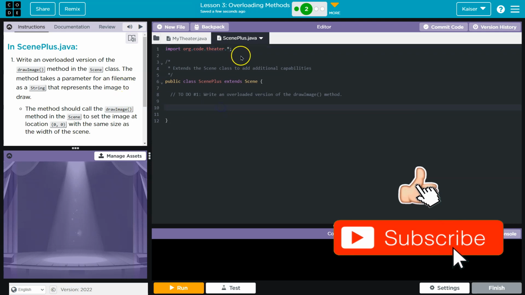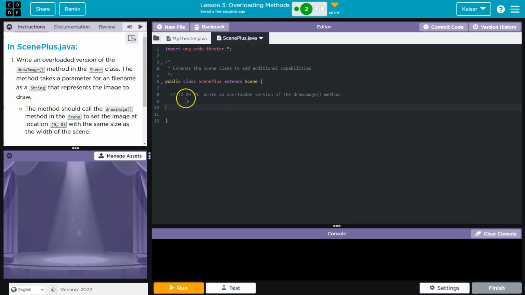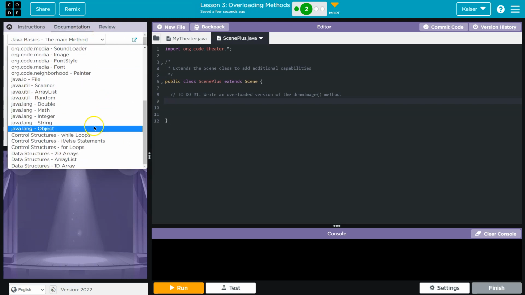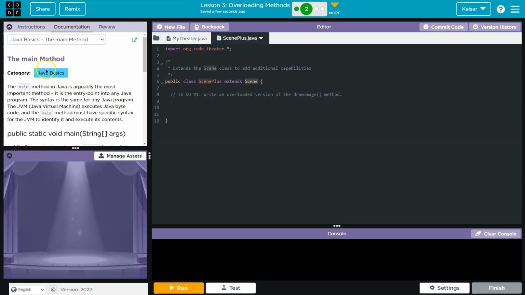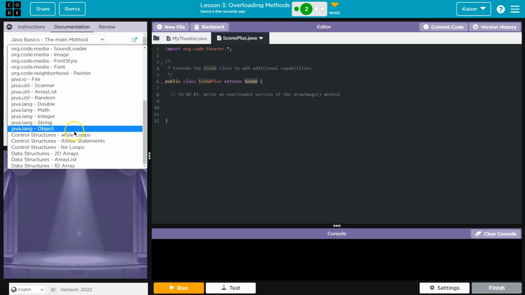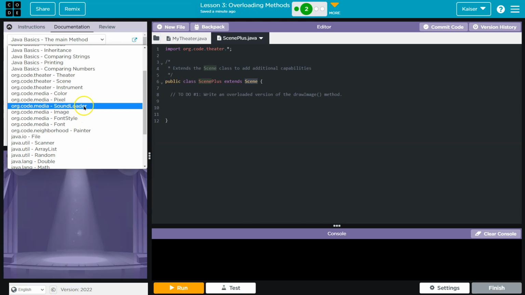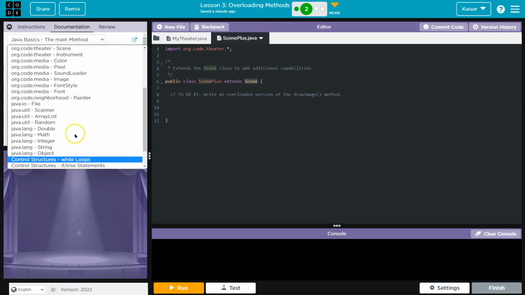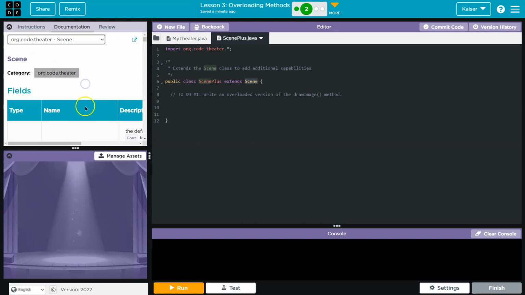Remember what method overloading means. It means this method exists somewhere else, but we're going to have different parameters. So let's go take a look at this method. I'm headed over to the documentation, and this is extending Scene. So I'm going to assume the method in question already exists as part of the Scene class, which is going to be code.